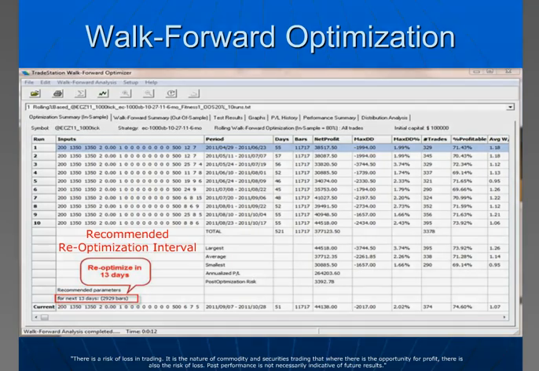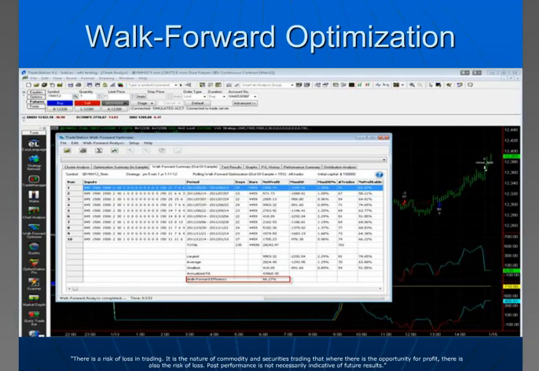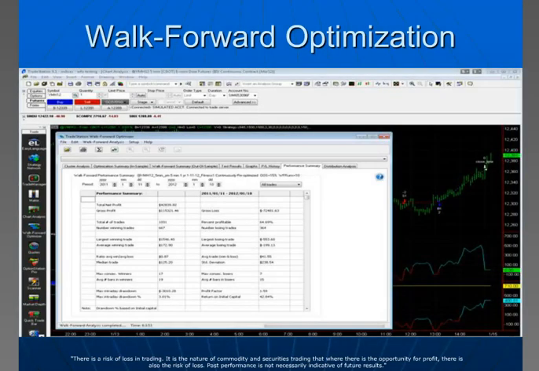Recommended re-optimization interval. You can look at the walk forward efficiency. This is a walk forward summary. We looked at the optimization summary; now we're looking at the walk forward data. The walk forward efficiency in this case was 67%. Meaning you should be able to get 67% of the profit out of the walk forward sample that you got out of the test data.